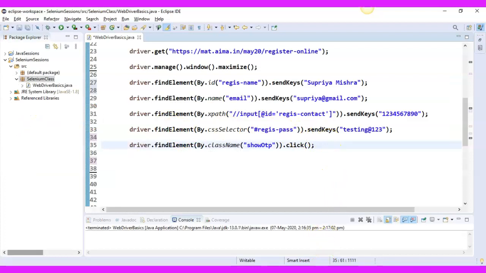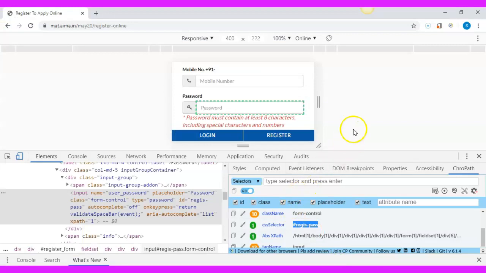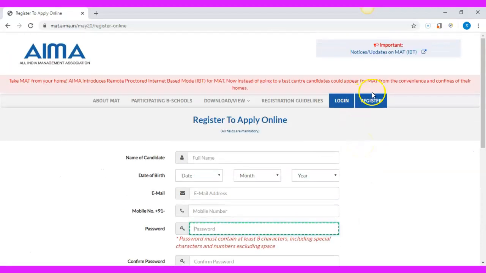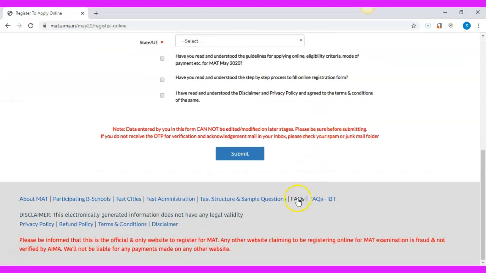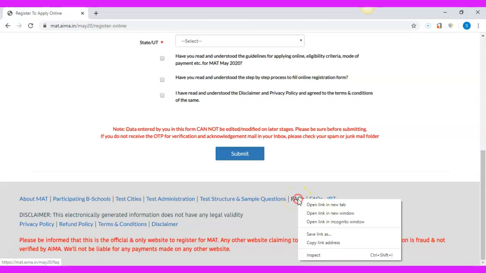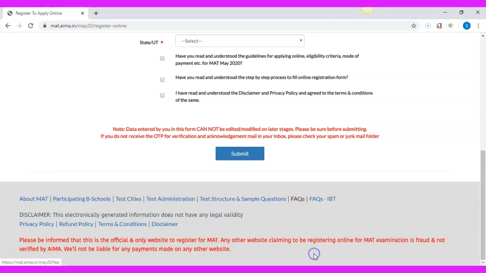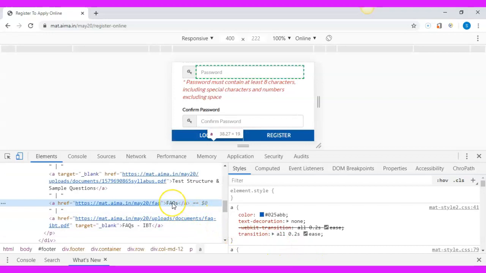I'll again go to my application. Okay, and here at the bottom you see FAQ. So I'll just inspect it again. I just copied this FAQ text. This is the name of the link, so you need to copy the name of the link. And this is inside the A tag. Always the links are inside the A tags and text boxes are inside the input tag.